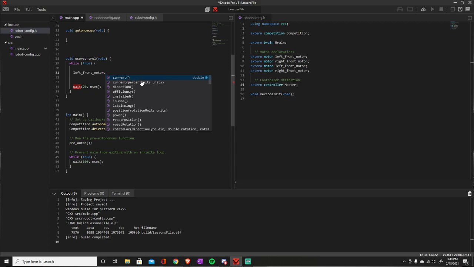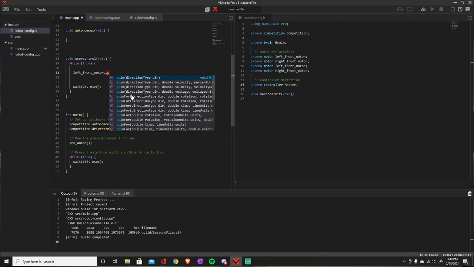You see we have current, percent, units, direction, efficiency, installed, is spinning. Some of these are Boolean, which means they'll return true or false to you. If you run it, it'll tell you, okay, this motor's turning. But we want this to spin, and luckily for us, it's pretty easy. You just say spin, and you can see there are at least four different types of spin, and a bunch of different types of spin for.